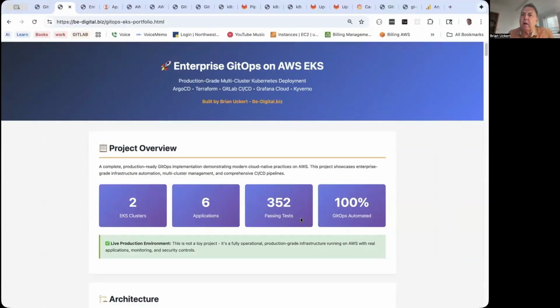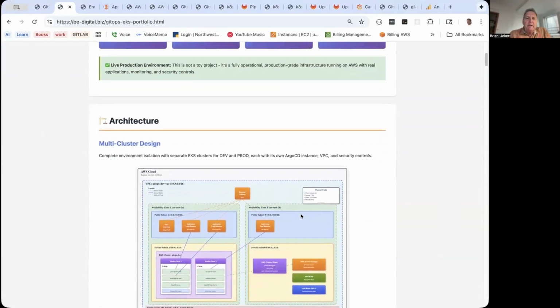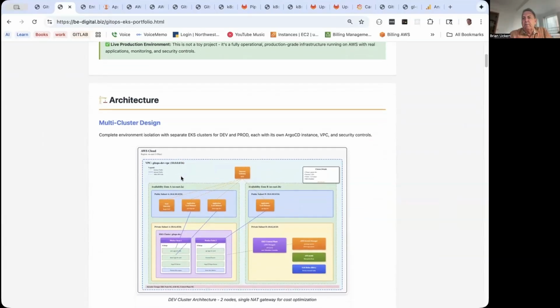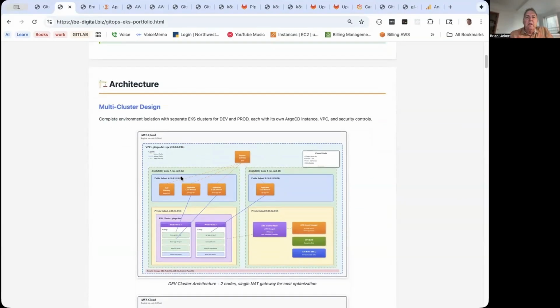Hey, I just wanted to give you a quick update on the POC that I created, a GitOps workflow. It's a production grade multi-cluster deployment utilizing GitLab CI/CD, infrastructure as code, Terraform, ArgoCD for synchronization and reconciliation, Grafana Cloud, and Kyverno for guardrails. As you can see, I have a multi-cluster design. For this particular proof of concept, I'm just using dev and production.